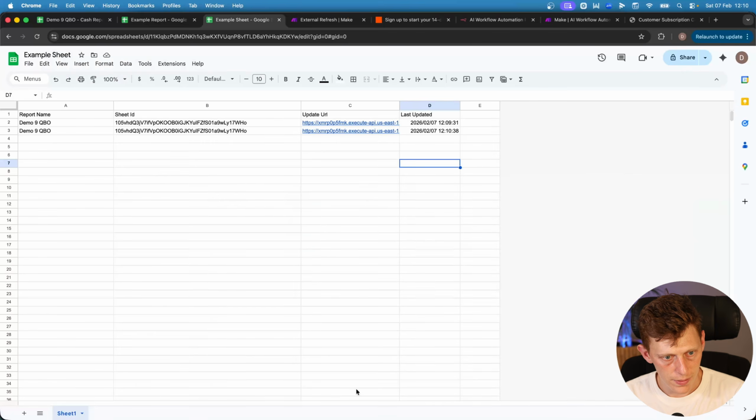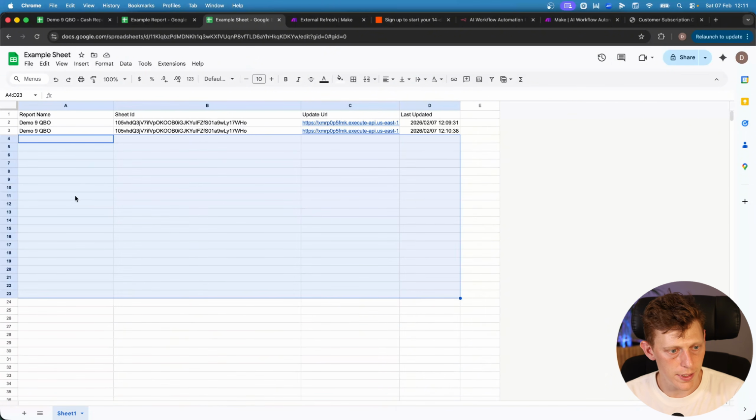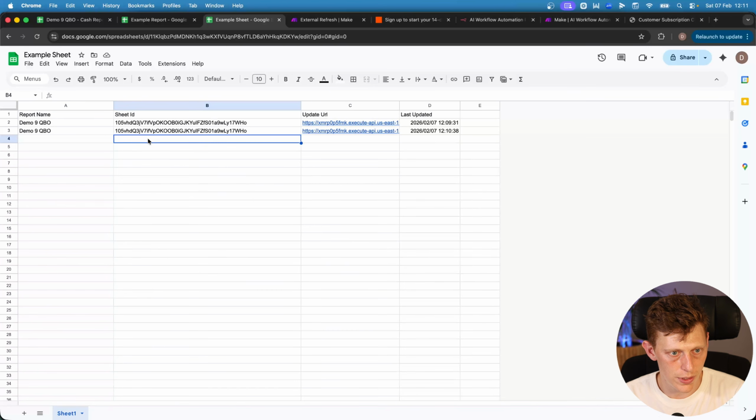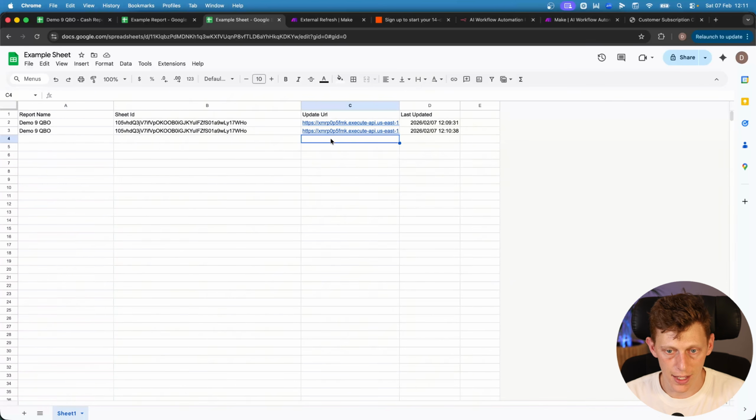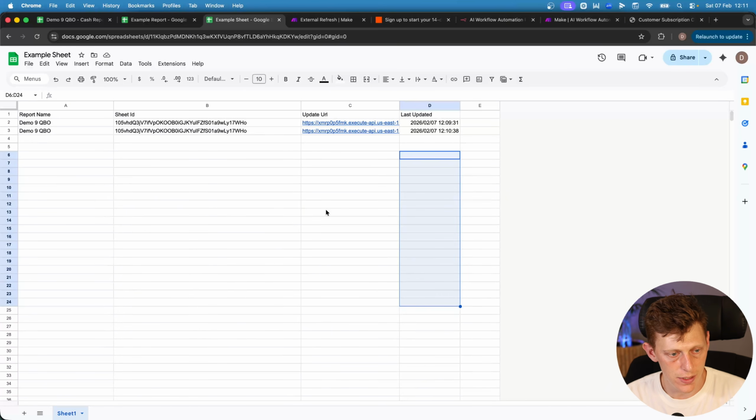This you can save, and going forward, whenever you have a new report that you need to refresh, just add in the title, put in the report's sheet ID, the update URL, and leave the last updated blank. That's going to be system generated from now on, and it's literally as easy as that.